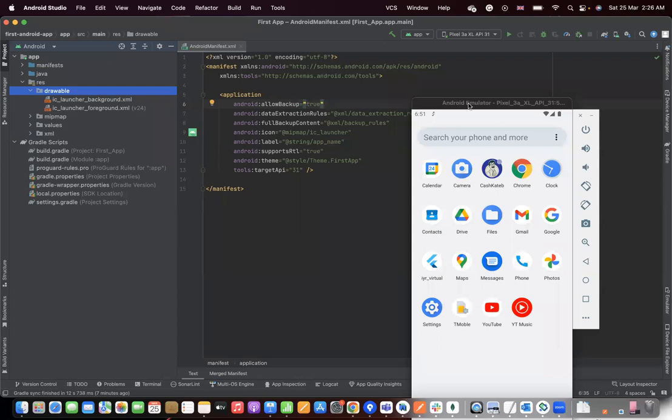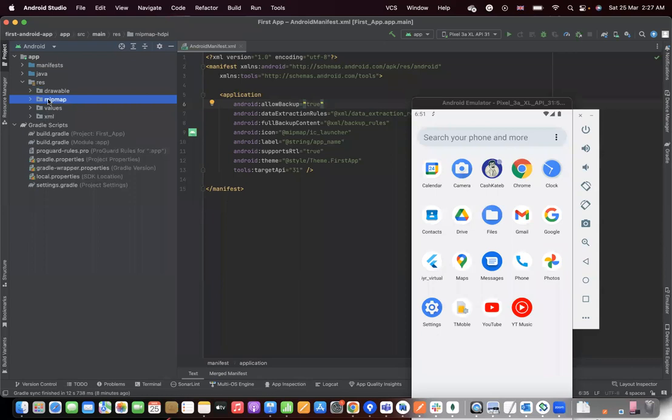So we have LDPI, low dots per inch, MDPI, medium, then HDPI, high DPI, XHDPI, double XHDPI, different configurations. So let me show you. For example, you can ask what the difference is between drawable and mipmap. The purpose of mipmap is just for the icon.